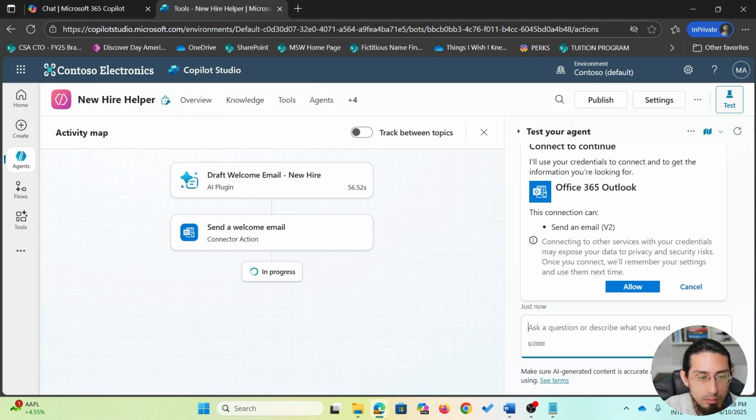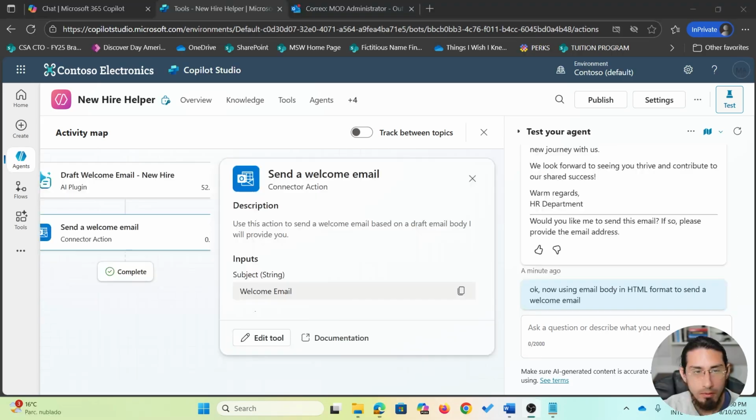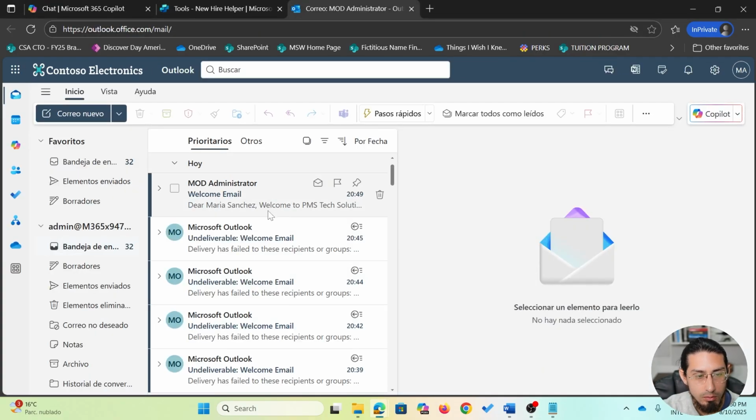And this time it's gonna invoke my send a welcome email action. This is our connector. So I'm gonna click on allow. And this action has been successfully executed. And we can verify this by accessing our email.